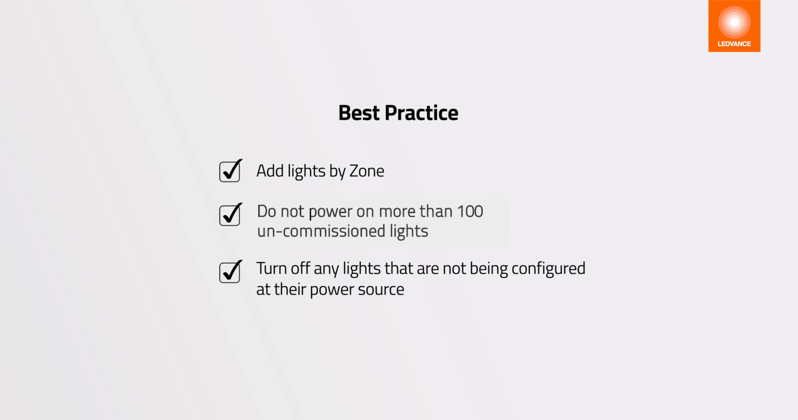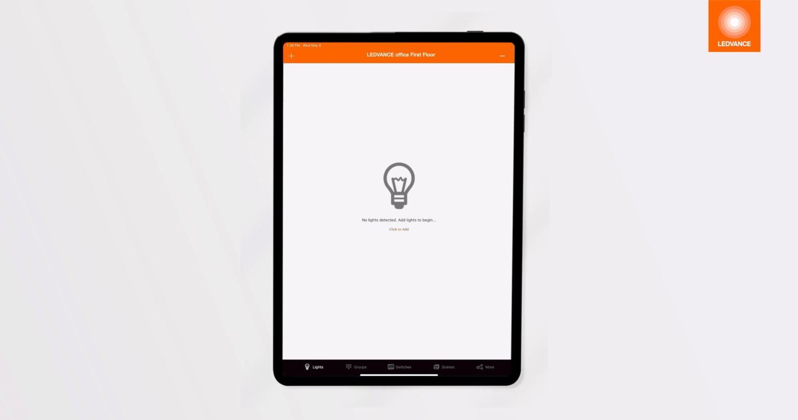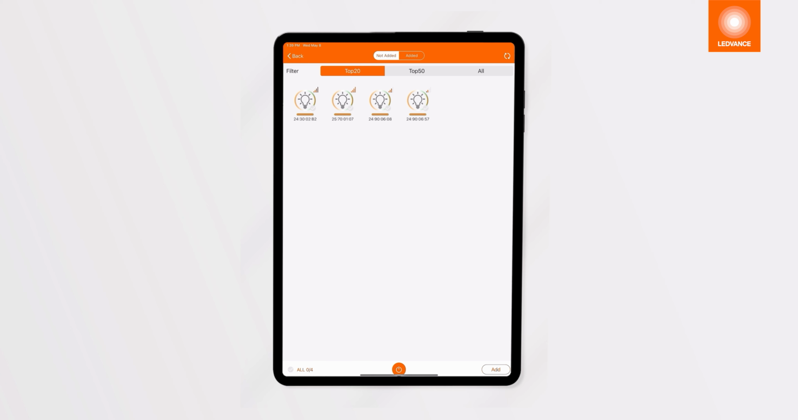This will prevent them from being visible in the Bluetooth search and make it a little easier to select the ones we need. So, to add lights, we go to the Lights page in the navigation section at the bottom of the screen and select the plus button in the upper left corner. Select Top 20 to view the 20 products with the strongest Bluetooth signal strength, Top 50 for the 50 strongest signals, or All to view all detected Bluetooth devices.